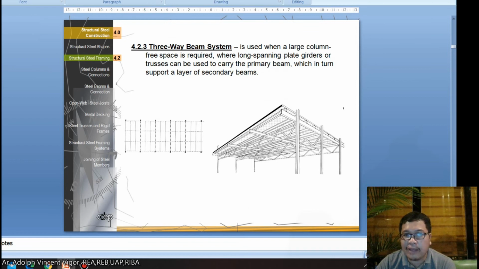Then you have a three-way beam system. Okay, so you look at the beams. It's used when a large column-free space is required, where spanning long plate girders or trusses can be used to carry the primary beam, which in turn supports a layer of secondary beams. As you can see, class, the span is really high, so we're going to use a three-way beam system.